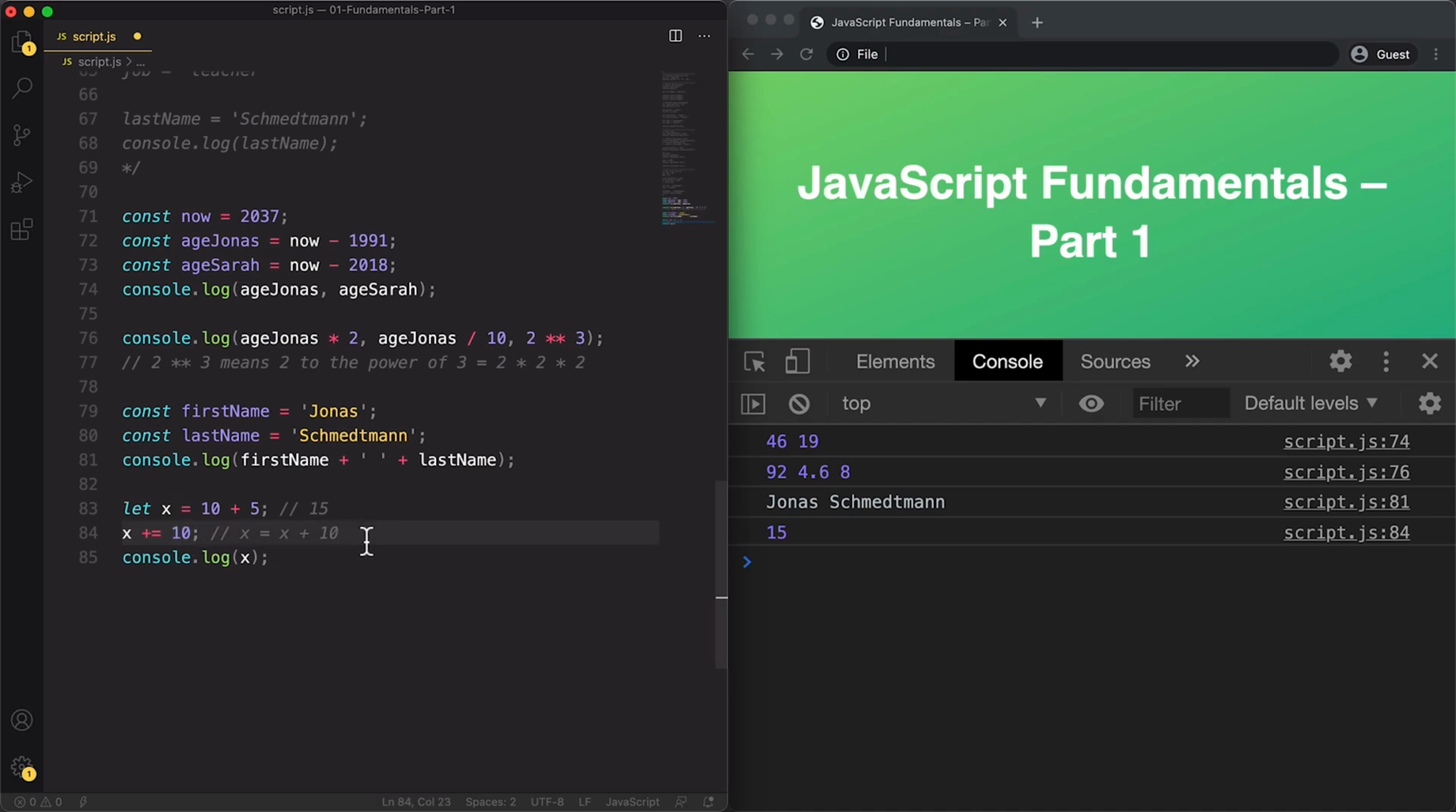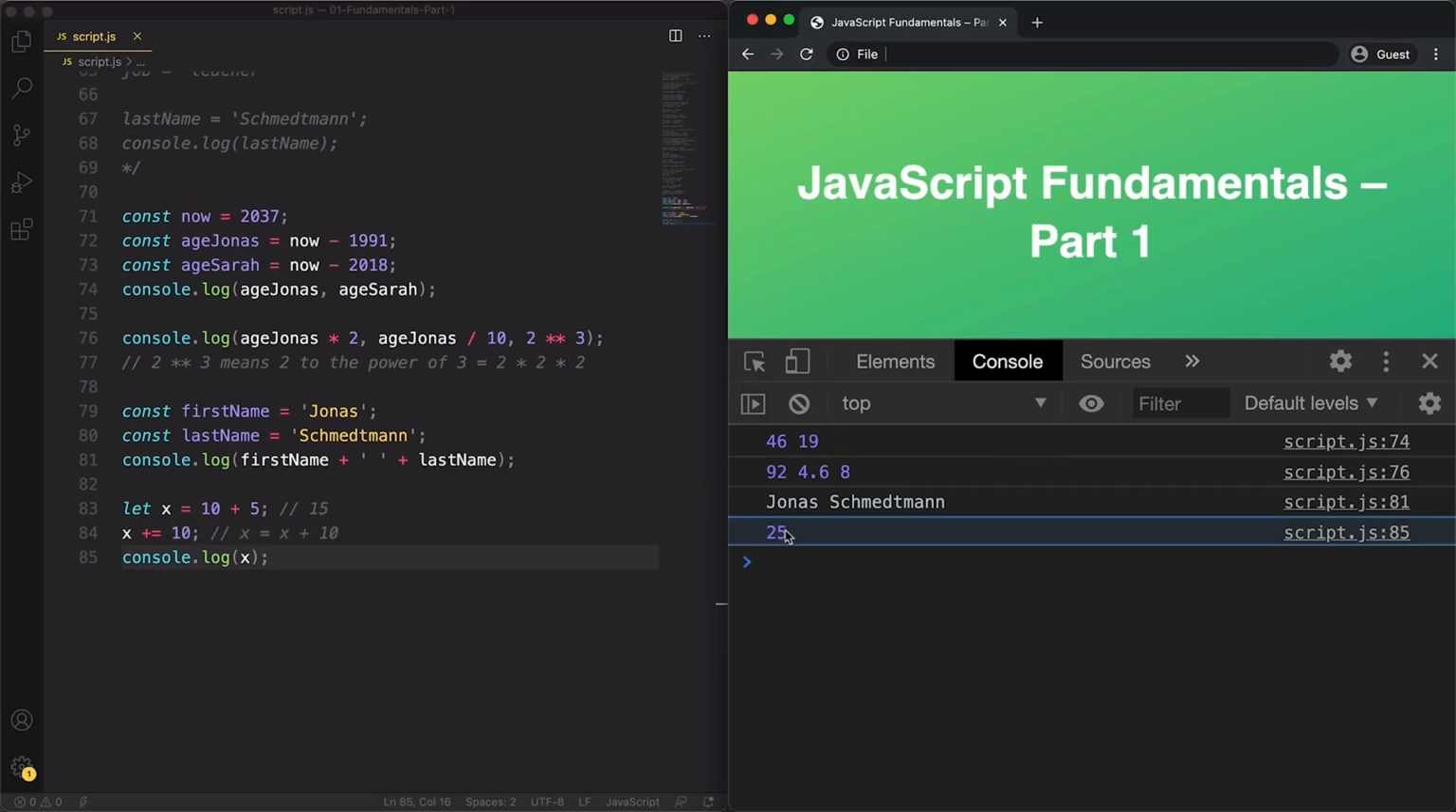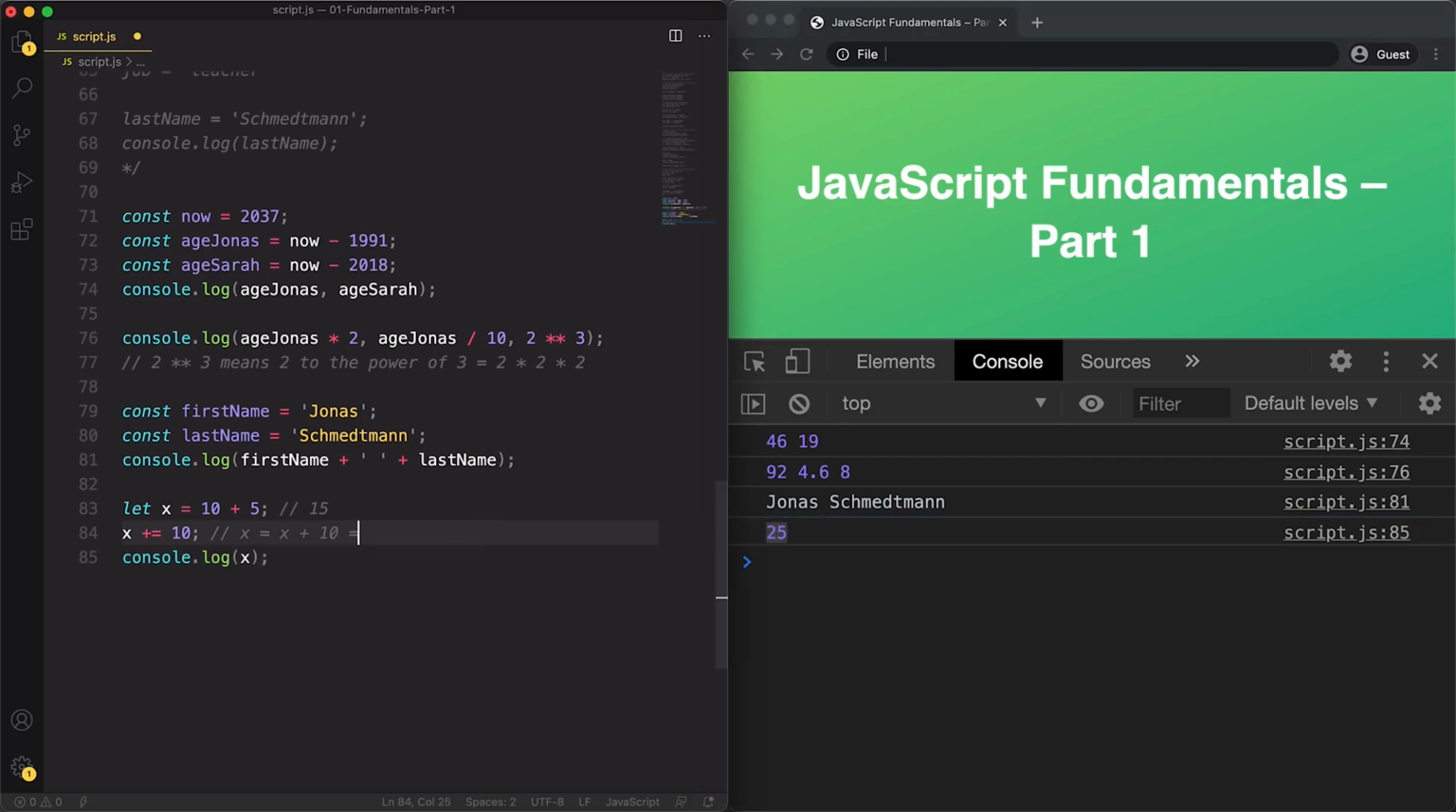Alright, and so x should now be 25 because this x here from the previous step is 15. So here we are basically reassigning the x value. That's why I use a let here. So again, x at this point here will be 15, and then 15 plus 10 should be 25. And indeed it's now 25. So let's write that result here so that we can keep track as I show you more operators, because as you might imagine there are more operators like this.